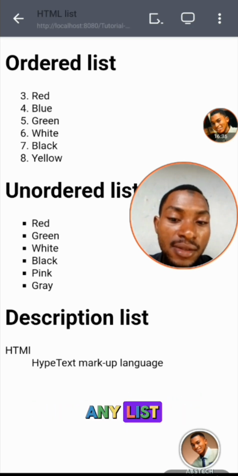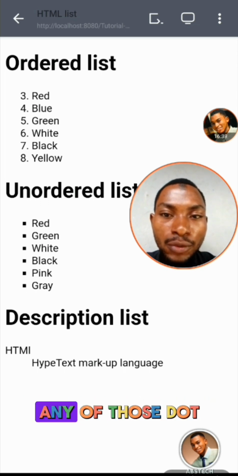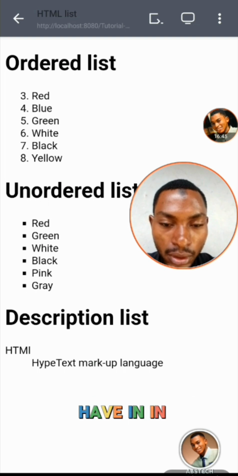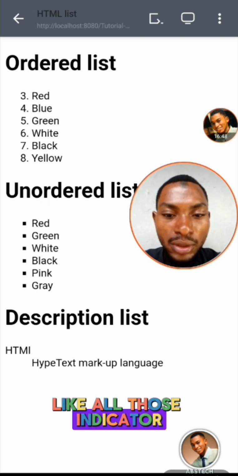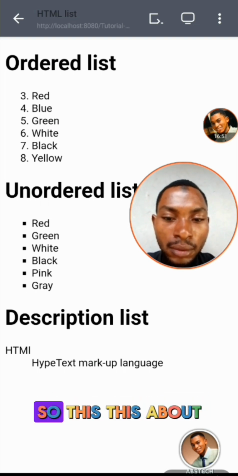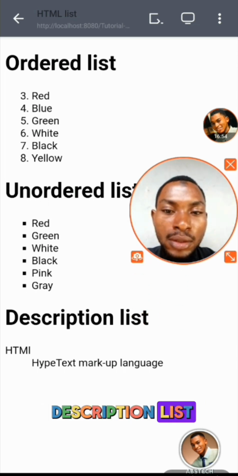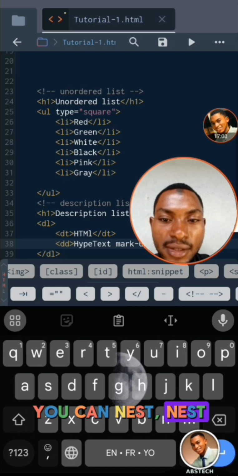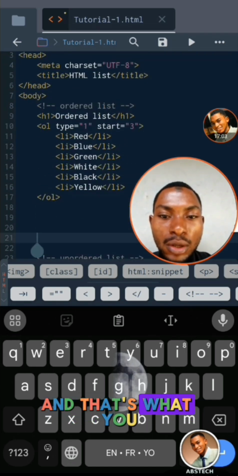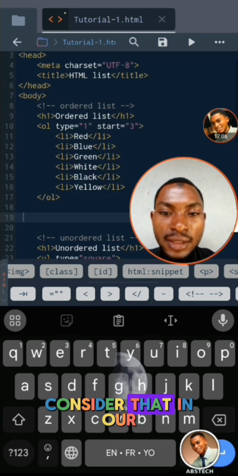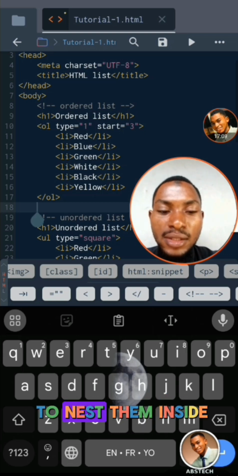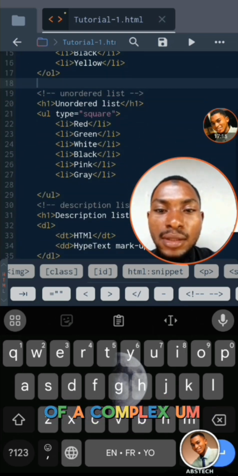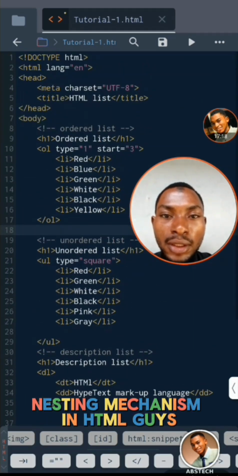It is not using any list. This doesn't usually use any of those dots or 1 to 3 numbering systems. There's nothing like all those indicators in a description list. Okay, so this is about description list. You can make use of this. You can nest them inside each other, and we are going to consider that in our next lecture, where we're going to nest them inside each other to make a chain of a complex nesting mechanism in HTML.